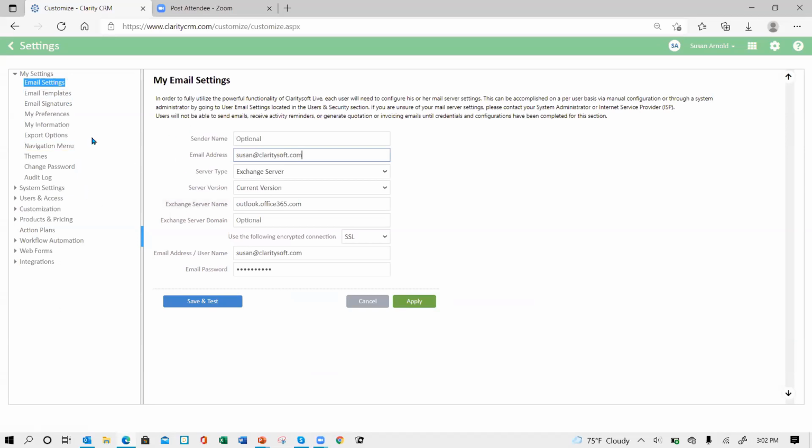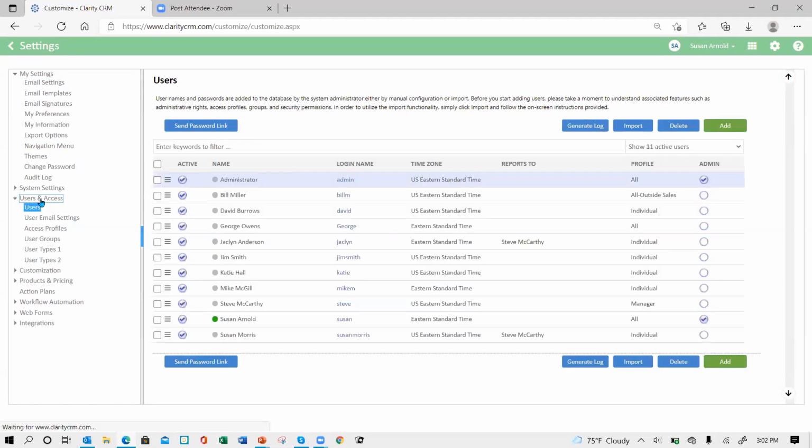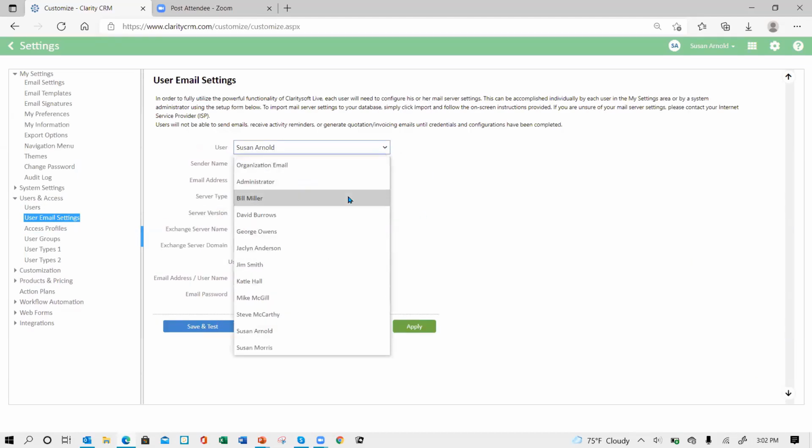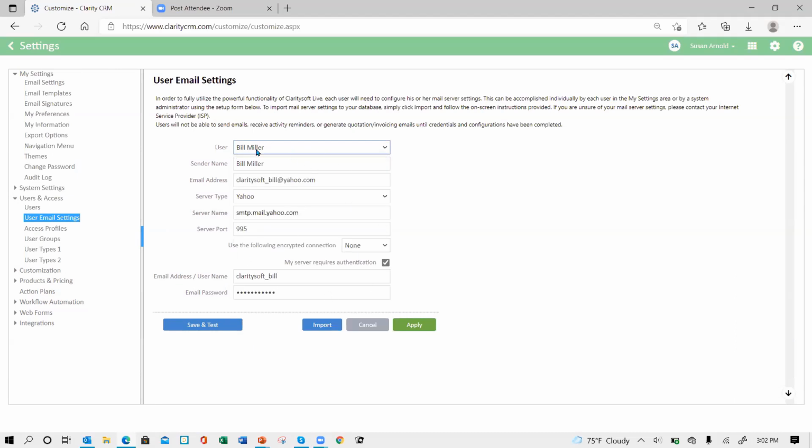Other important things up here, email settings. As the admin user, I did jump over this down here. You have access to every person's email settings. So you can select a person and put in whatever their outgoing email is. This one is set to Yahoo.